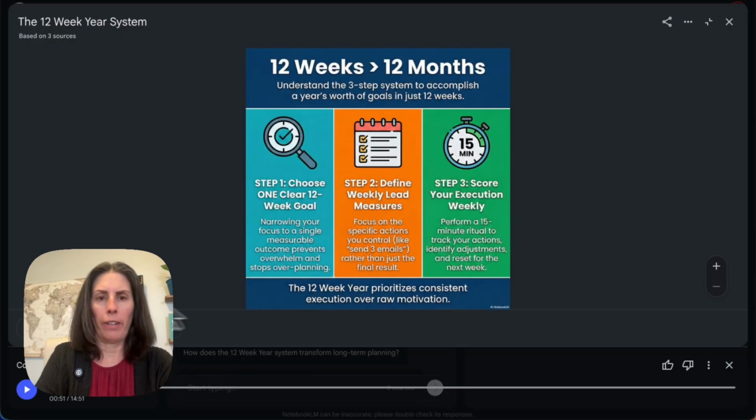Here's the infographic that it made for me. Step 1, step 2, step 3. Now I have put in my logo before and then you can say use my logo and colors and everything will be branded for you.